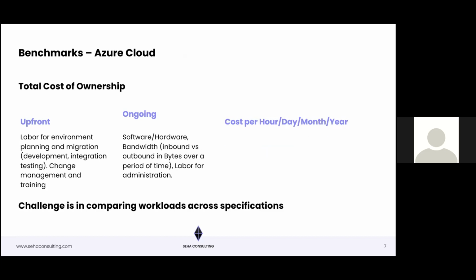For now, the benchmarks on the cloud. As you mentioned, we talked a little bit in the previous slide as well, but you've got the upfront costs and ongoing costs look a little bit different for your cloud offerings. In the upfront cost, you still have labor for environment planning and migration. That tends to be a lot higher, because if you're an organization that's moving to the cloud, that planning and migration you're going to have to do upfront is going to be a lot more intensive, because chances are your organization might be new to the frameworks in the cloud, and there's going to be more planning effort involved.